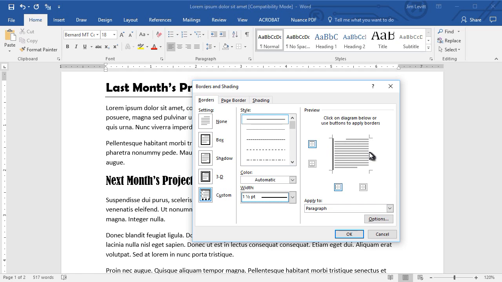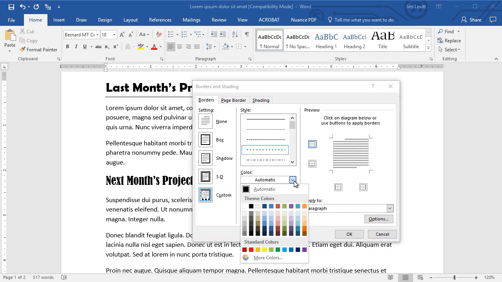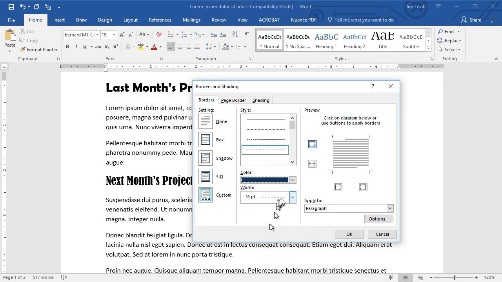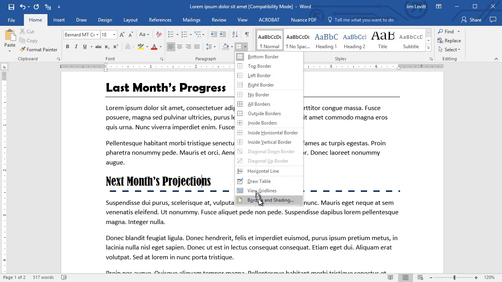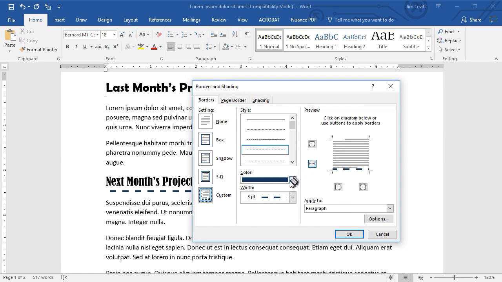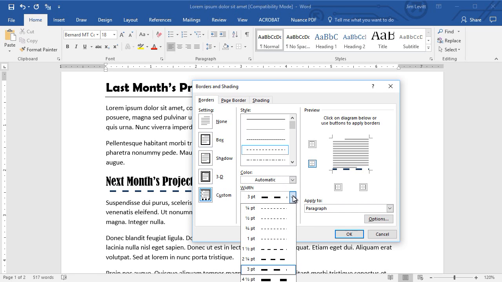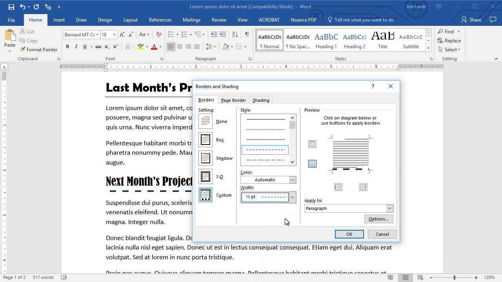So I can click on and off as many times as I want, and it just turns my borders on and off. I can also say I don't want a solid line, I'd like a dotted line. And let's say I want the dotted line to be maybe a dark blue, and I want it to be a little bit thicker, maybe 3 points. I will assign it here. Let's see what it looks like, and that's what it looks like when I assign it to that particular paragraph. So we have many options when we use this kind of style. I'm going to turn this back to automatic, and we'll turn this back to half of a point.